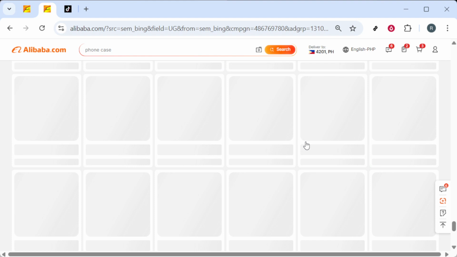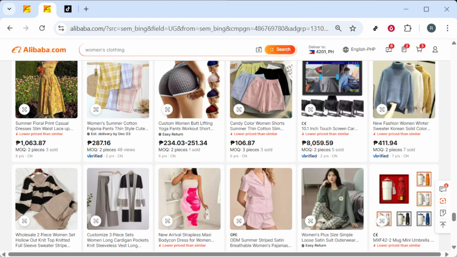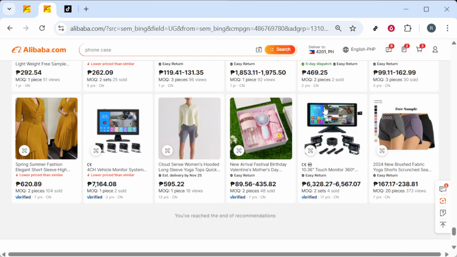The second option is manual listing. Copy product images, titles, and specifications from the supplier, then rewrite the description so it's clear, accurate, and compliant. Include dimensions, materials, and what's in the box, and avoid claims you can't verify.